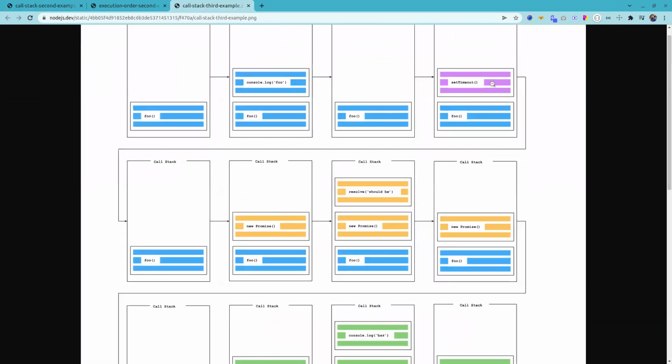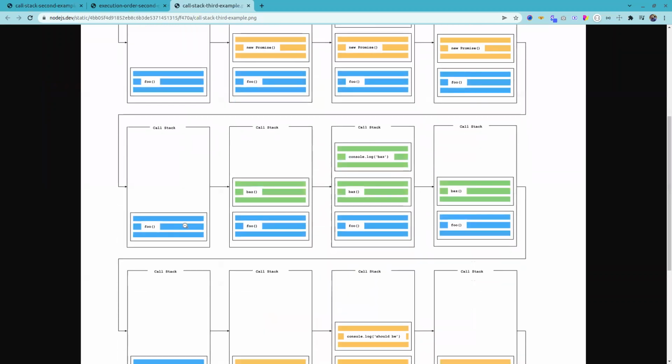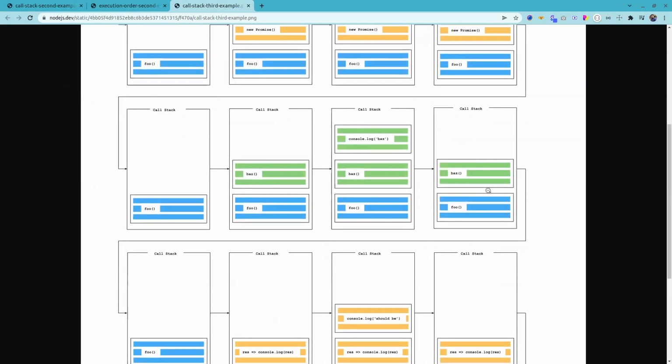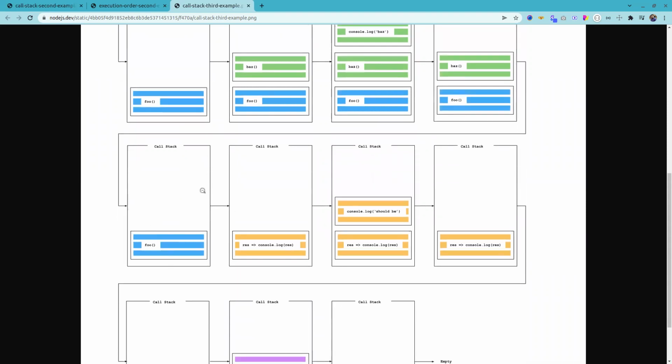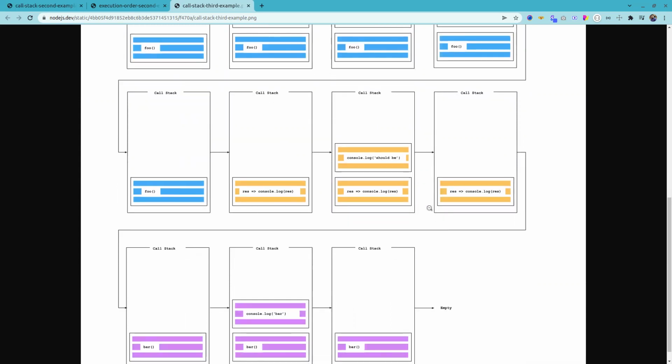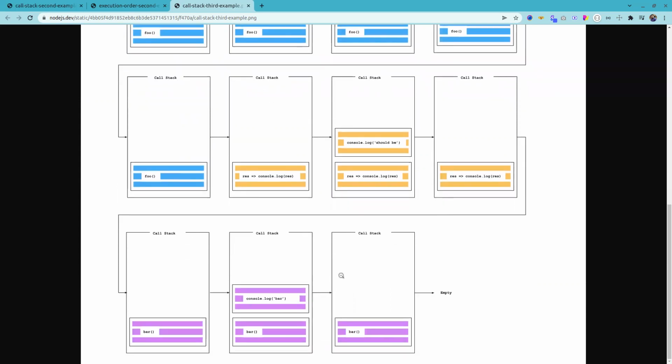So here, setTimeout came, then foo came, then setTimeout left, only foo is there. Then the new promise method is in the call stack. That promise got resolved. Now you can see bar came, bar got resolved. Now foo also left. Then in that promise method, in that then, we are calling another function that comes from the message queue, and it runs. After that bar comes from the message queue and runs, then it becomes empty. That's how the event loop works. That is what I want to say.